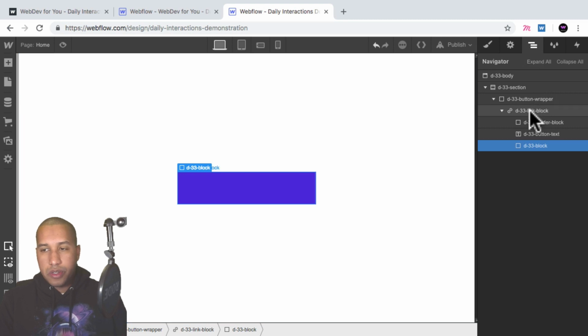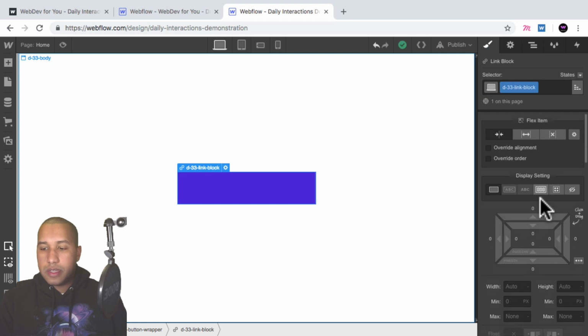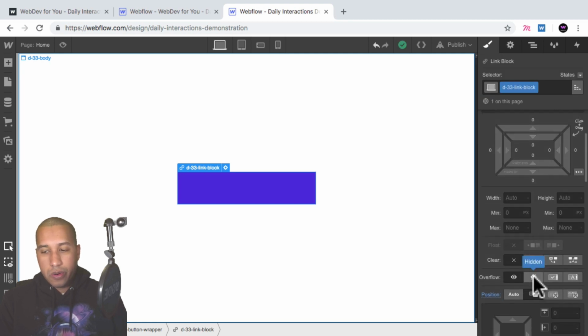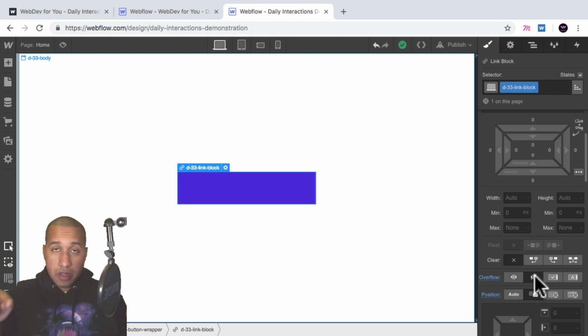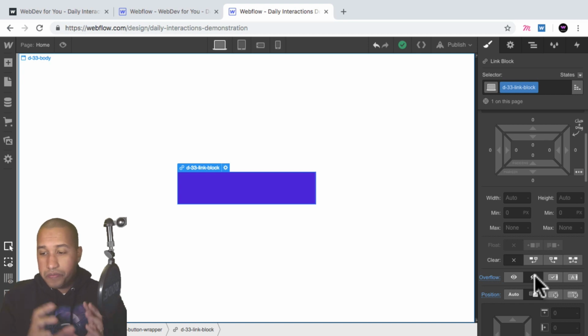The last thing I want to do is select the link block, and I want to set the overflow to hidden because the block and the border block are going to move up and down. I don't want them to be visible outside of the link block. So they're inside of the link block, and we're going to move them outside. So when they move outside, I don't want them to be visible. So by setting it to overflow hidden, anything outside of the link block is not visible. And this will be a bit more clear when we add the interaction.